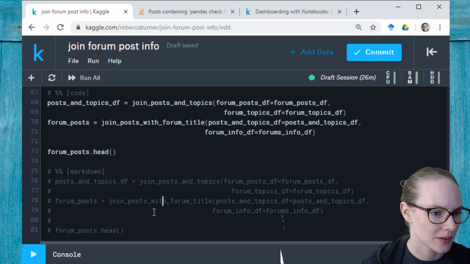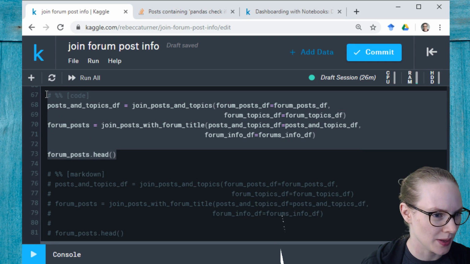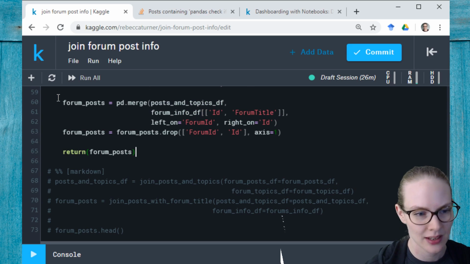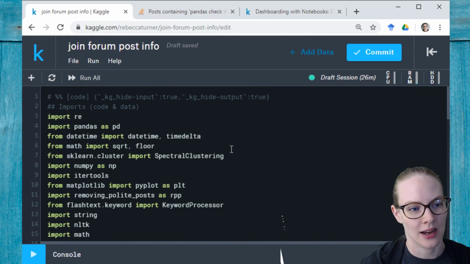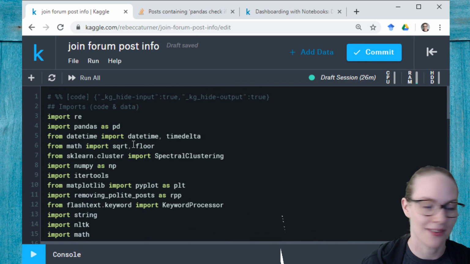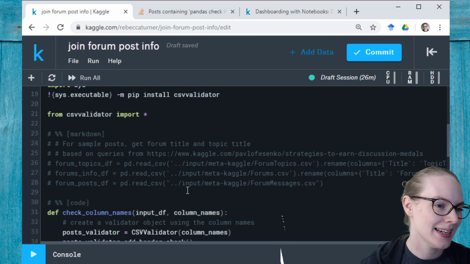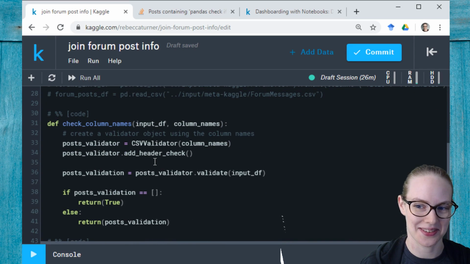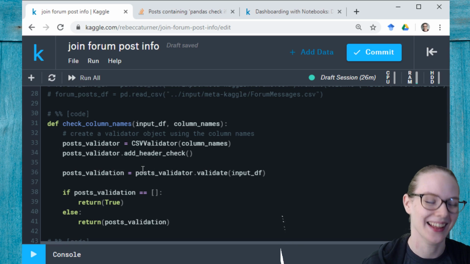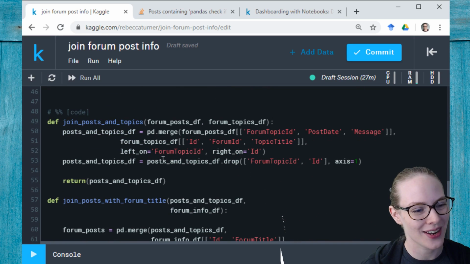Okay, so it looks like that's been duplicated a little bit, and let's just get rid of this. So now we have just a script that has all of our imports, many of which we don't need, and we'll find out about in a second. And then this CSV Validator function that needs some work. I'll work on it. And then these two functions that join our post topics.